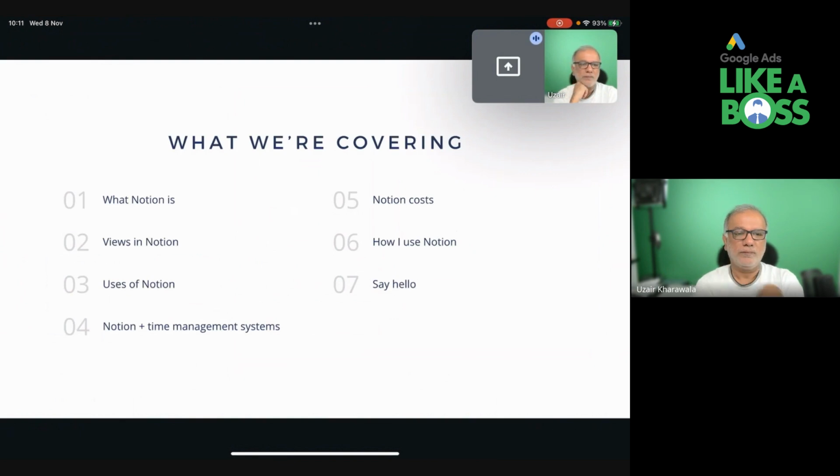So just a quick introduction on what it looks like, how we can use it, how it might fit in with your time management systems, and any costs, because it's actually a freemium model. So where costs might kick in for you if you want to start out using the free one, how I use it, and my details at the end.